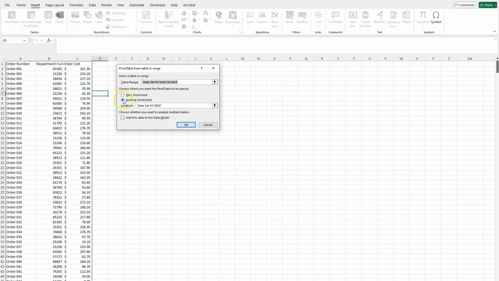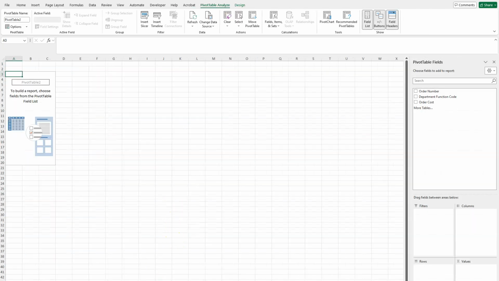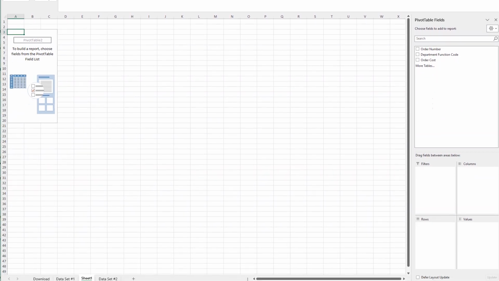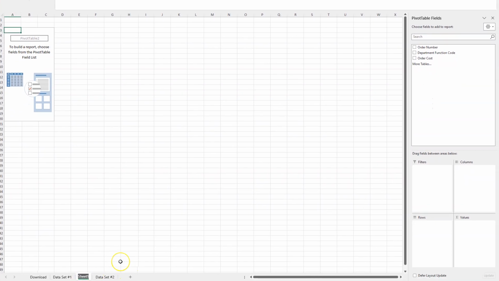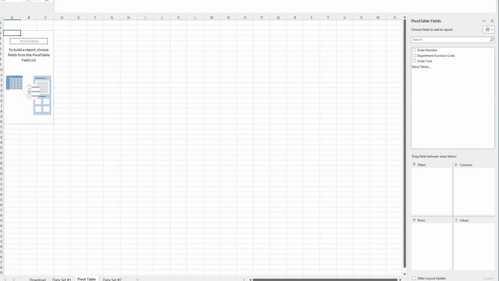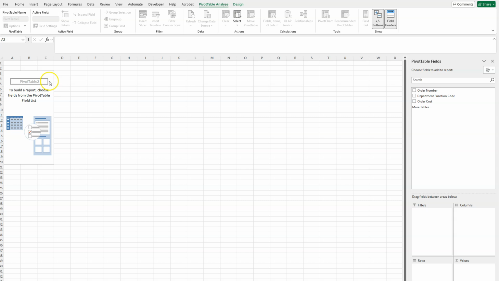And then we have to decide if we want it in a new worksheet, that's like a new tab, or if we want to keep it in the existing one and just have it off to the side. In our instructions, it did say to do it in a new tab. So I want a new worksheet. I'm going to click OK. All right. And now we can see here that we have a brand new tab. I'm going to relabel that. Okay. And now this is where my pivot table is going to go.